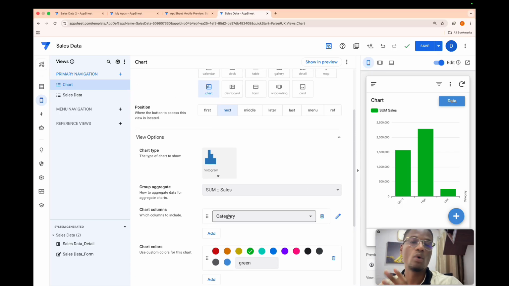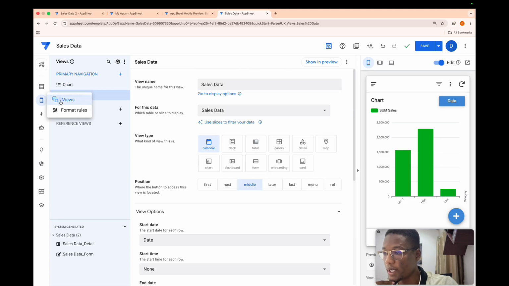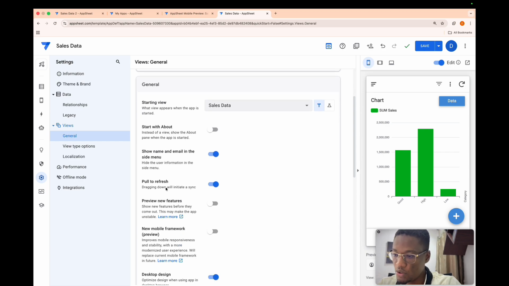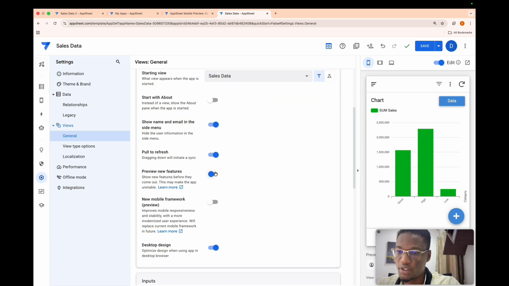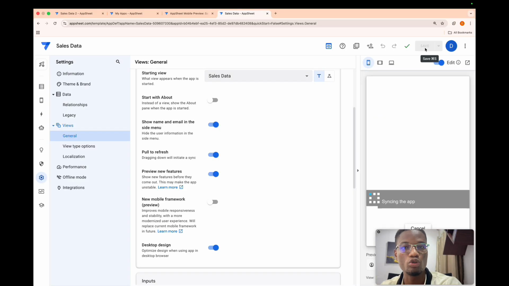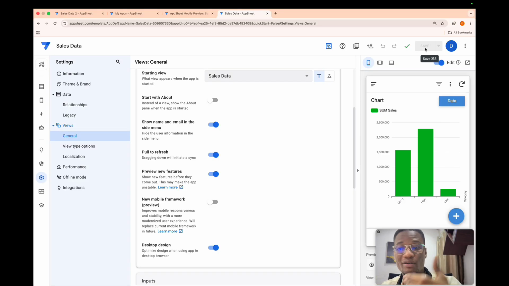Okay, good. So this is the old way this is done. Now, if you want to activate the new way when it comes to views, you come here to settings, come to general, you're just going to click preview new features, then click save. So now this is going to allow you to use some of the features that have not actually been rolled out to the general public.